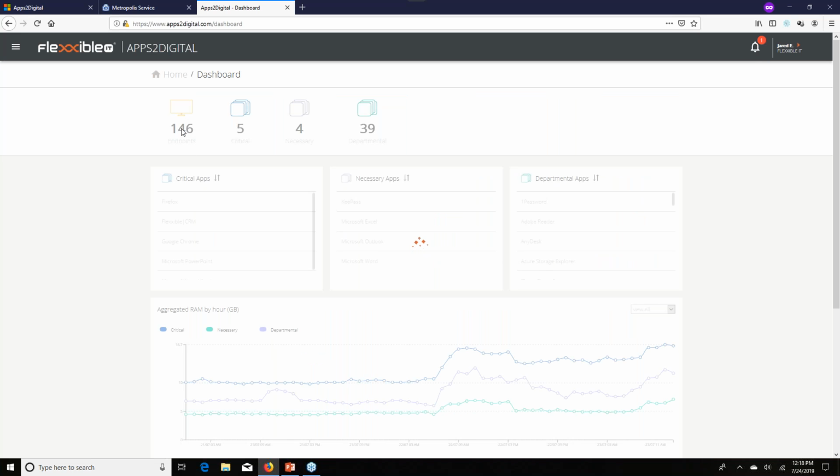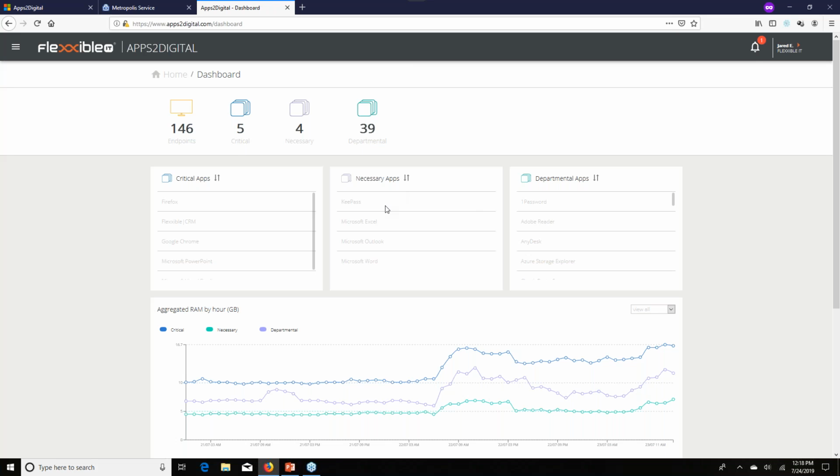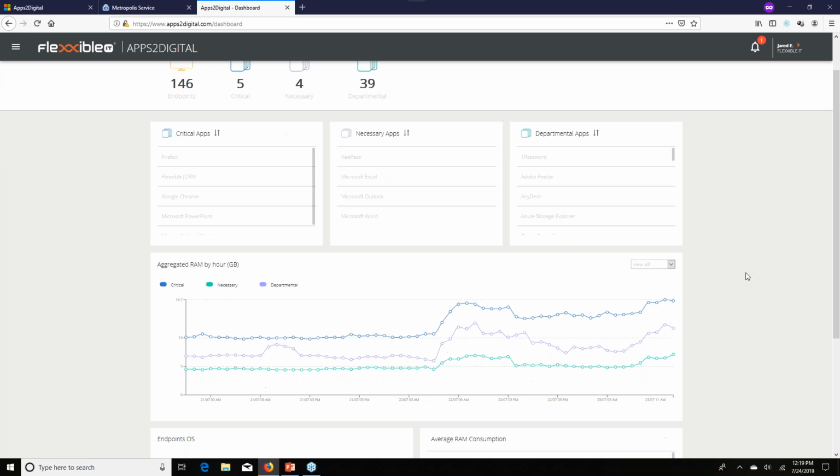Number one, we have, again, the number of endpoints listed here. Critical, necessary, departmental apps. Critical apps are apps that you'd think of like Firefox, Google Chrome, Microsoft PowerPoint. Necessary apps, things like Excel, Microsoft Word, and departmental apps are going to be varied from department to department. So again, the way we sort these is basically the critical apps are the most used apps across the board in your environment. Necessary apps are used across your whole user base, except slightly less than critical apps. And then departmental apps are apps that are used by 25% or less of your user base.